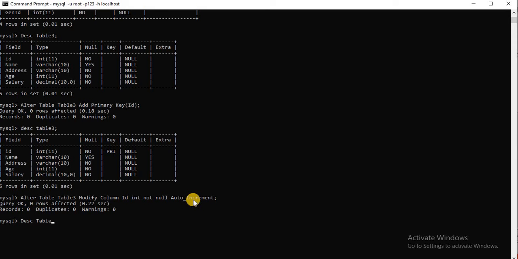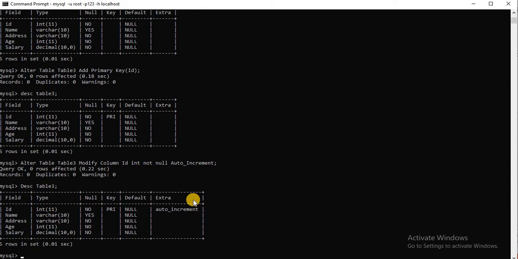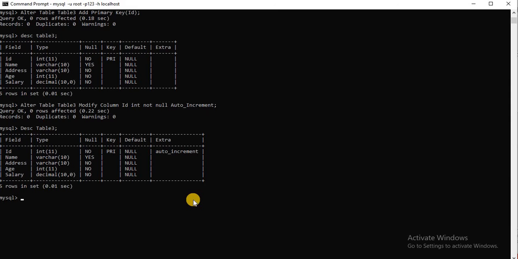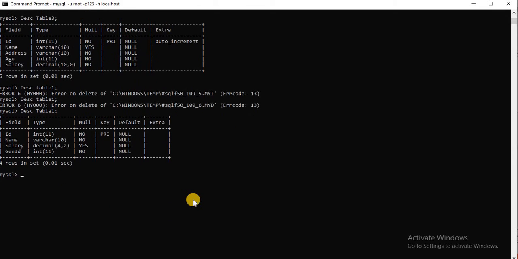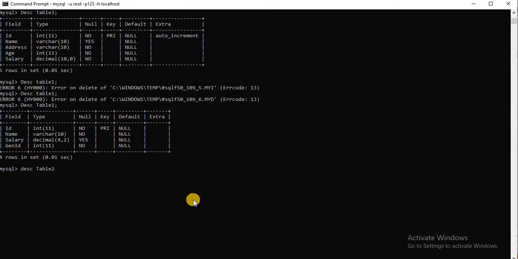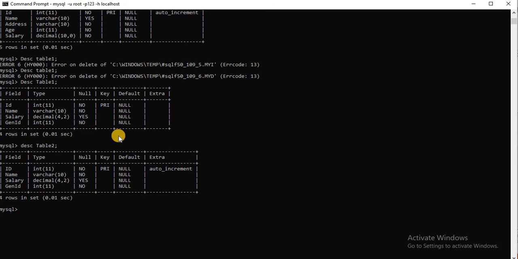So now table 3 has primary key and auto increment both. Now I want to delete a primary key. To delete a primary key there are two scenarios. Let's check. First I open table 1 and I'm opening table 2. Okay, in table 1 there is only a primary key, and in table 2 a primary key with auto increment. One is without auto increment and another one is with auto increment. So first we delete the primary key without auto increment.